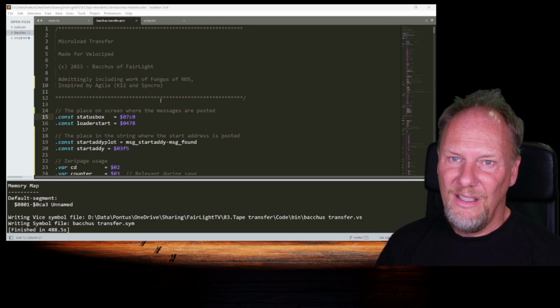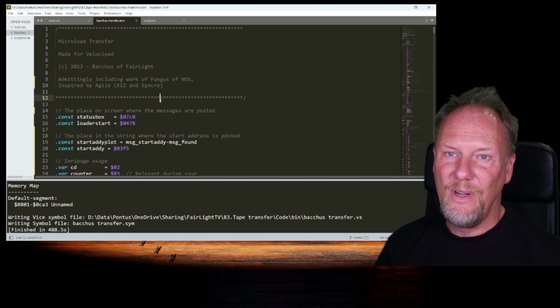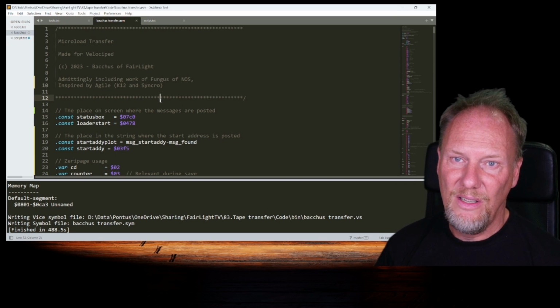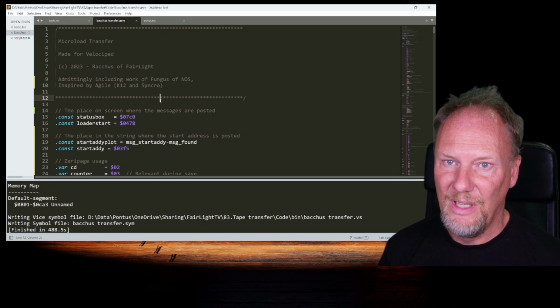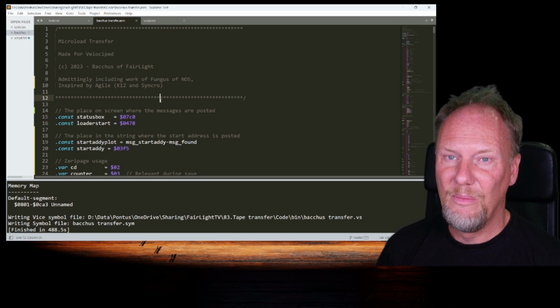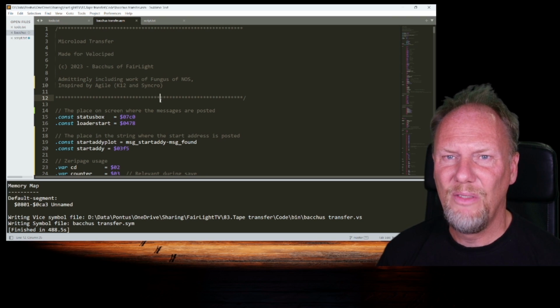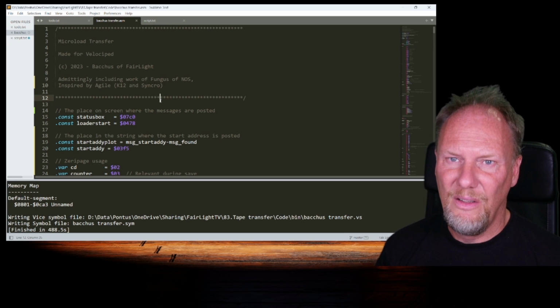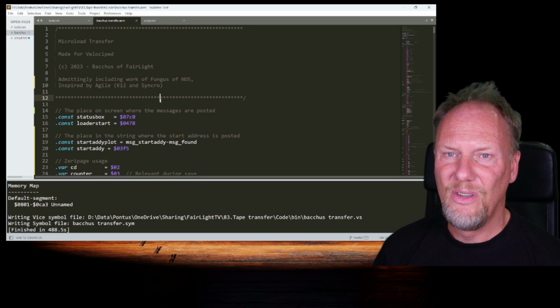So that said, there are a few things that really need to be said. The first one is that Fungus of Nostalgia released a number of transfer routines, source codes for them. To be honest, I don't think I have any binary, so I can't really run them. And the ones that he released are also not really functionally complete.